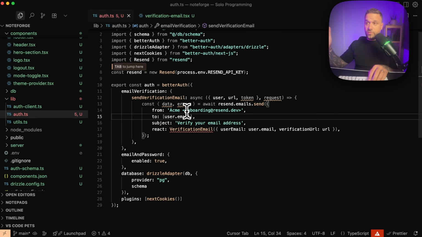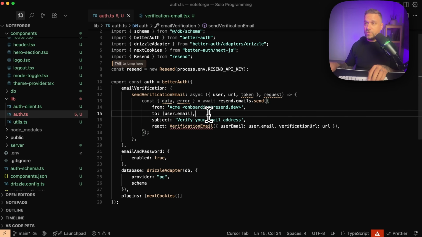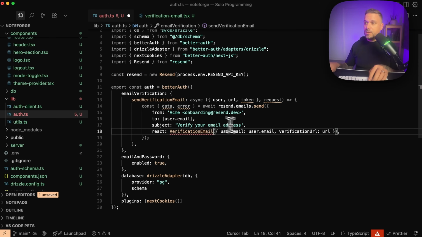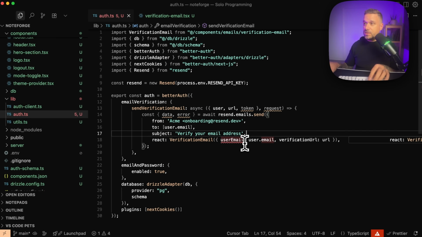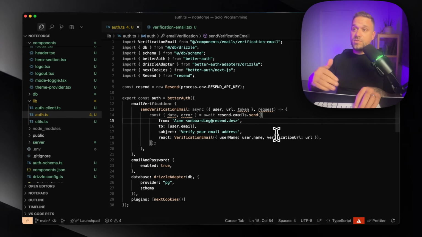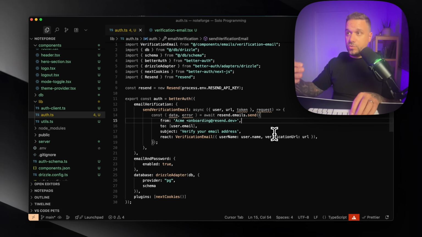So for this, you need to verify your own domain, or you can use this testing onboarding at resend, but you cannot use it, of course, forever. And let's now just import our verification email. So here we are sending the username and verification URL. So that URL, when it is clicked, it is automatically going to verify our user for us.